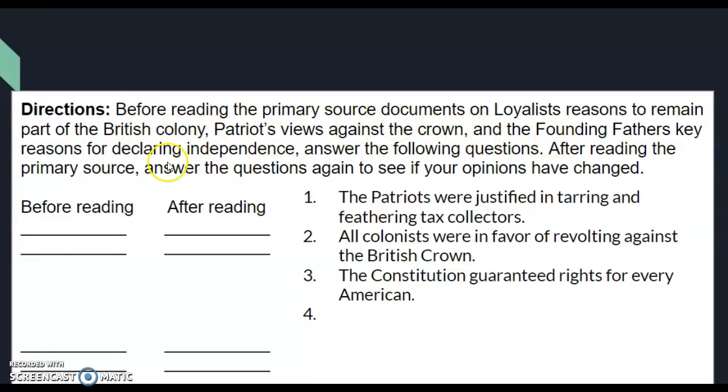Basically, this is going to get students to grapple with and think about some of the content that we're going to get into in the class, and answer these questions, or just discuss whether they believe that the Patriots were justified in tarring and feathering tax collectors, for instance. A lot of people might say, yeah, of course they totally were. It was unjust that they were taxing without representation. If they have that background knowledge, they'll be able to answer these, no problem.